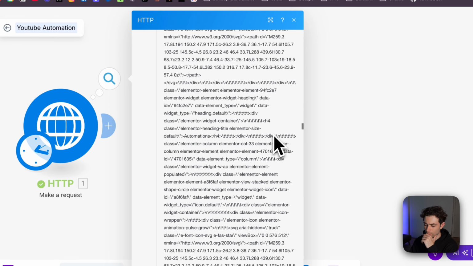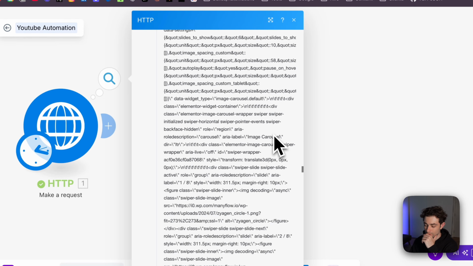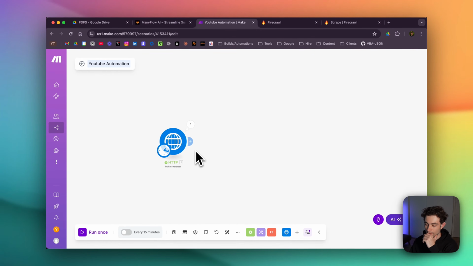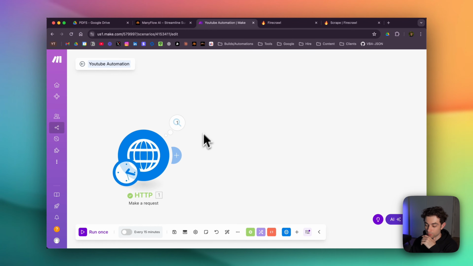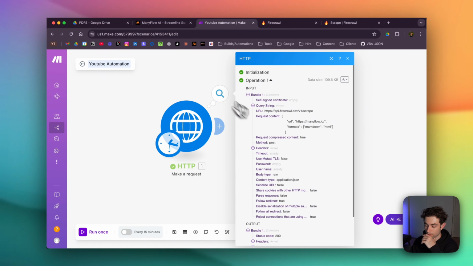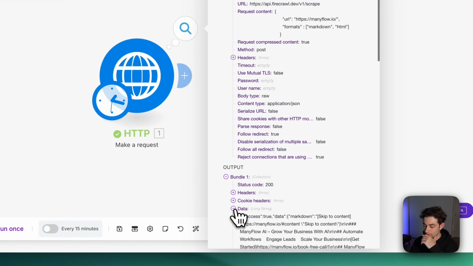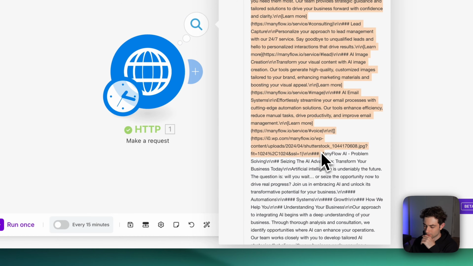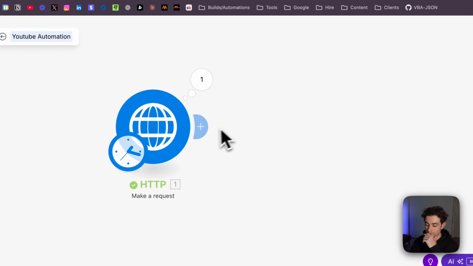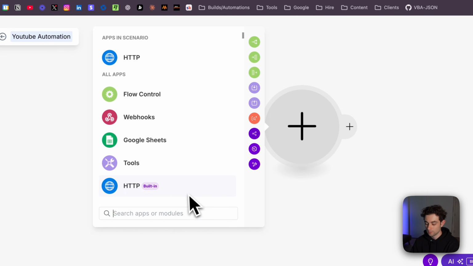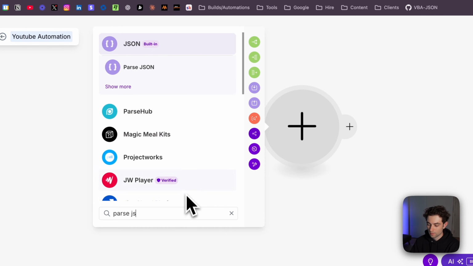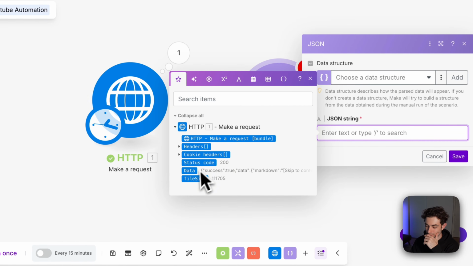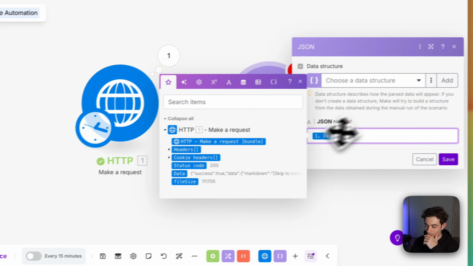So now that we have my website all scraped inside of this one module, we're actually going to feed this into an AI. And if we go back to our HTTP request, we can see that the data here is very messy. So if I were to parse this JSON, because that's what it came in as, we could actually feed in the data. So I'm just going to click on this and parse it.